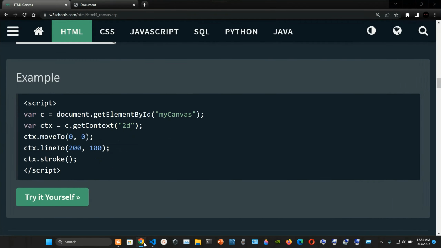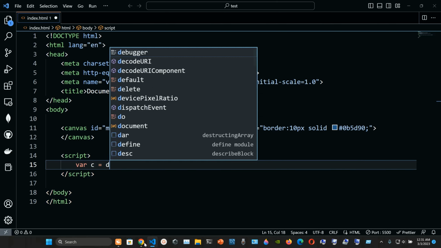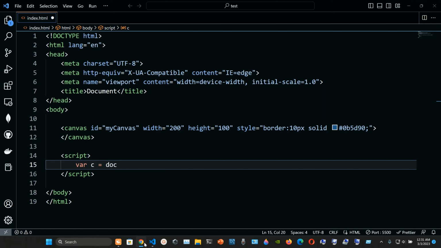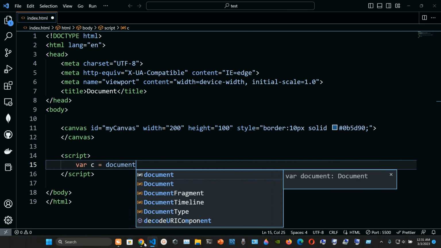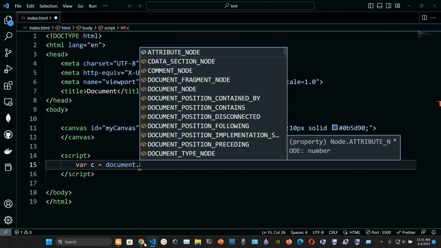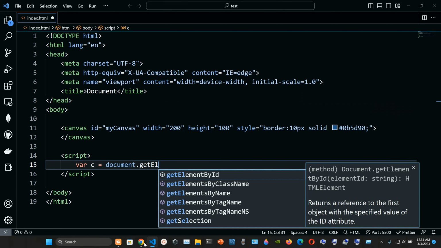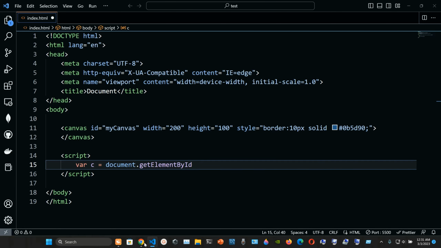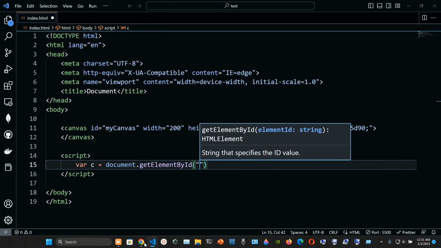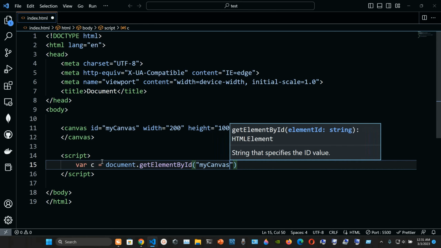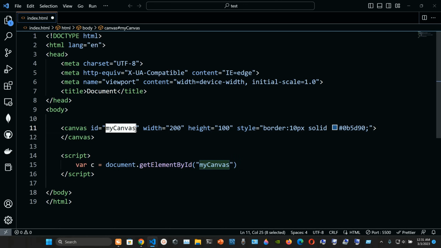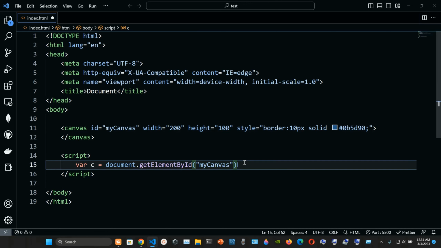We're gonna have this variable named C, and we are gonna assign it to document.getElementById, and inside we're gonna open parentheses. Inside of the parentheses, we're gonna open double quotes, and the ID that we are gonna grab, you guessed it, is gonna be my canvas. So it's gonna be this one, the ID of the canvas element, as you can see here.